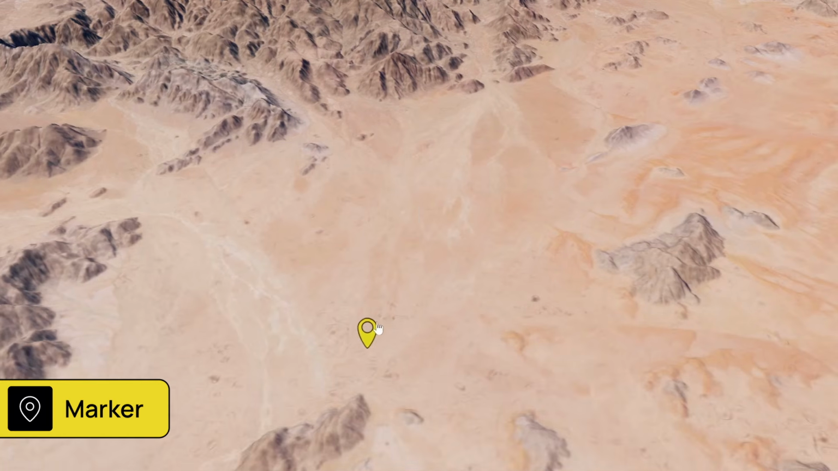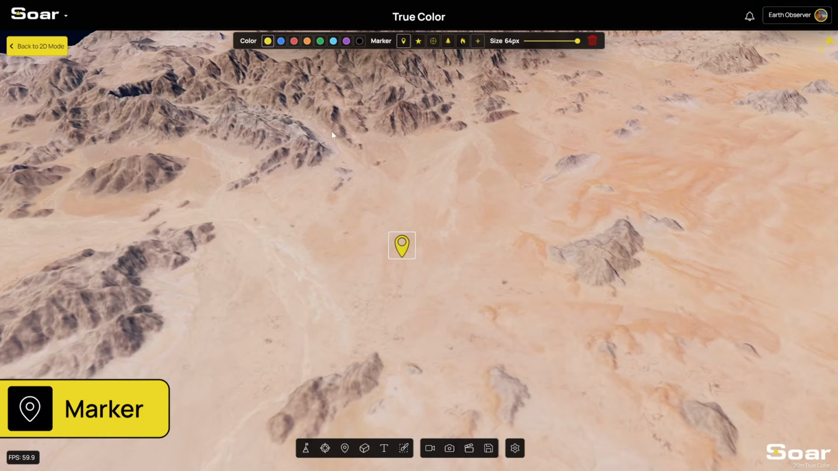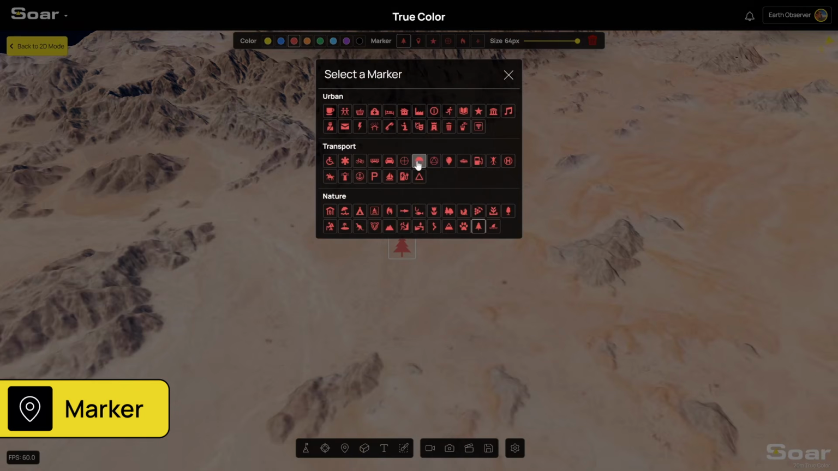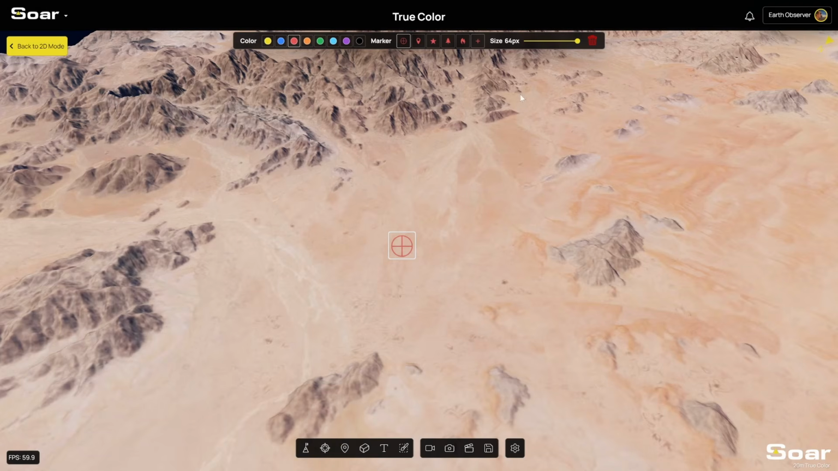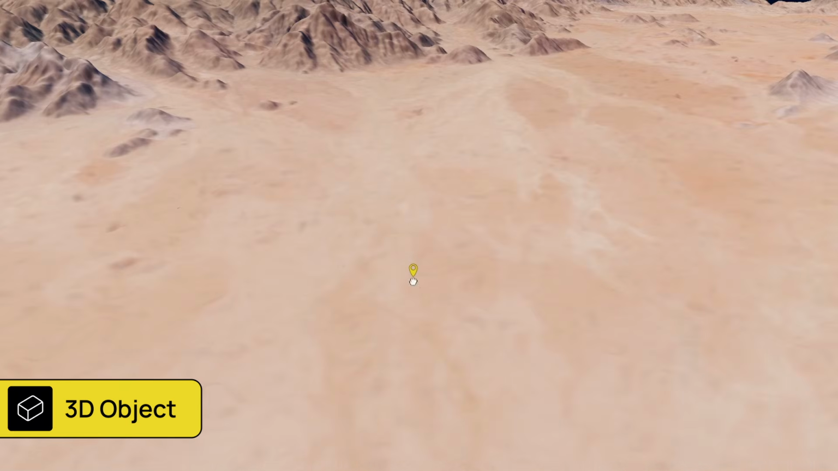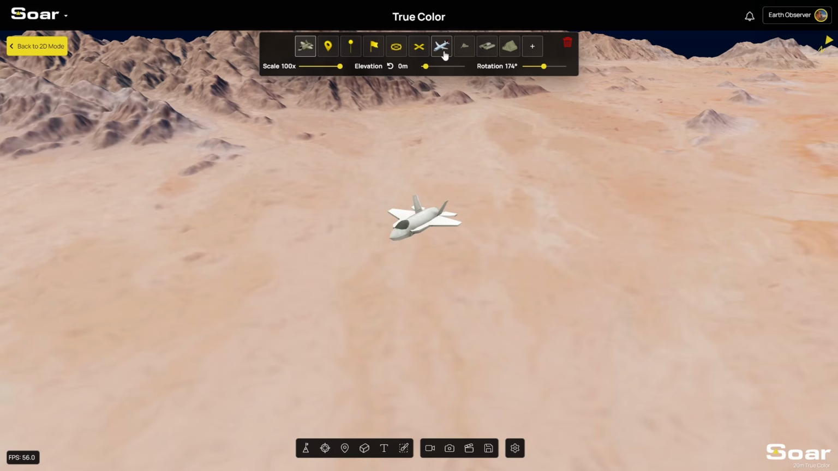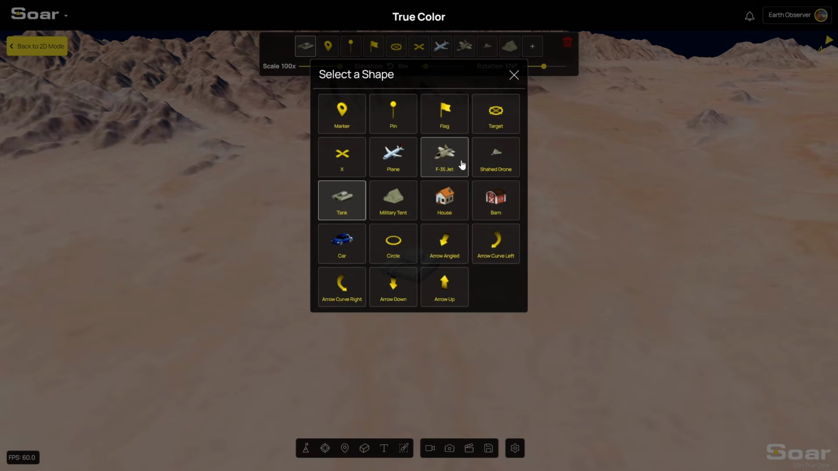With the basic marker, you can place icons over any area. Choose your color and your marker style. And finally, use the scale bar to choose your size. The 3D marker lets you annotate with 3D models, including flags, targets, and even objects like planes, military assets, and houses.